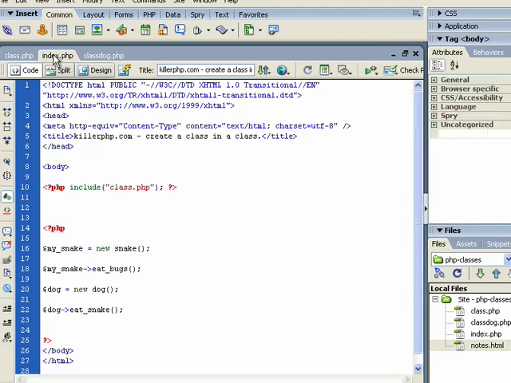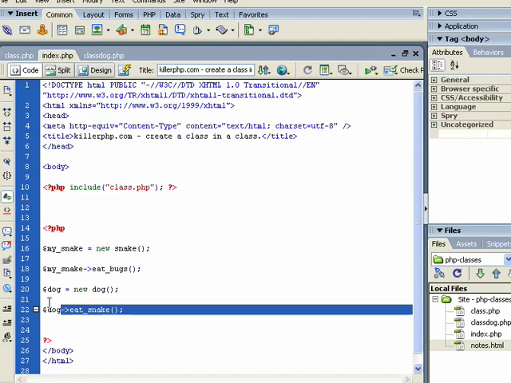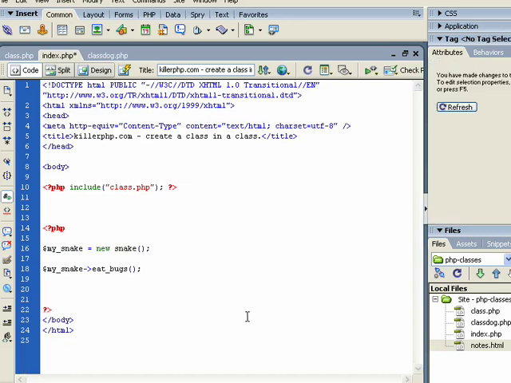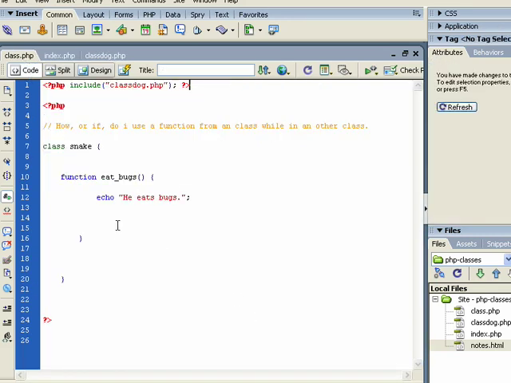Oh, you know what I did wrong? I put it in my PHP page. So let me just get rid of this here. This is in the PHP, but you can just shove it in a class. So in eatBugs, here we go. This is what we want to do.